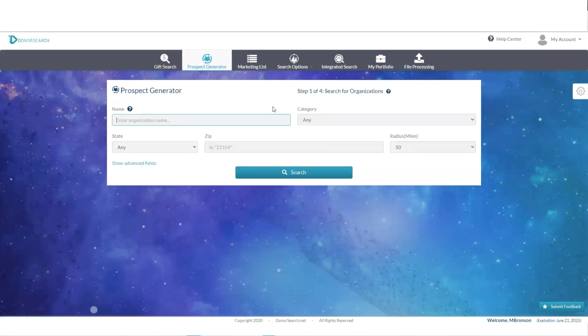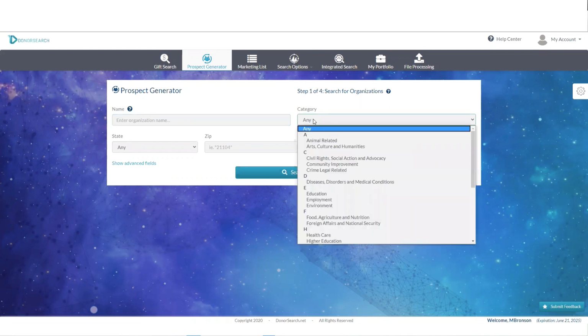The next tool is our prospect generator. This is a tool to help identify people, organizations, foundations, the whole nine, who are likely to give to your organization. So we're finding new prospects. You can search for the name of an organization specifically or use categories. But the goal is to find a similar organization.